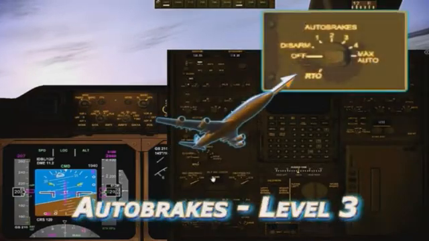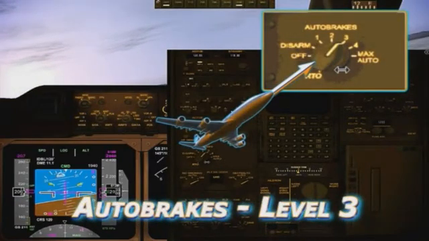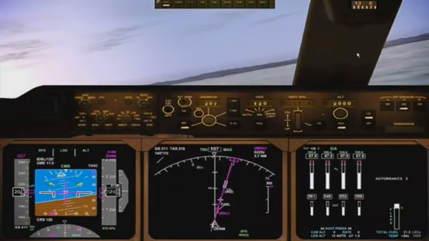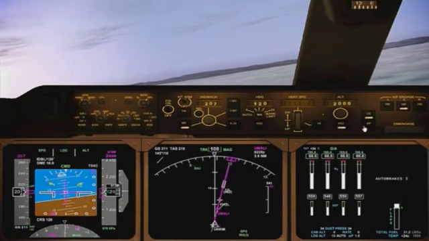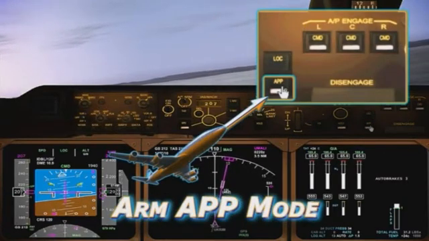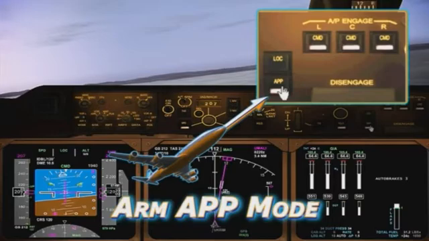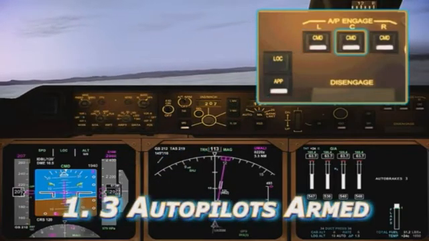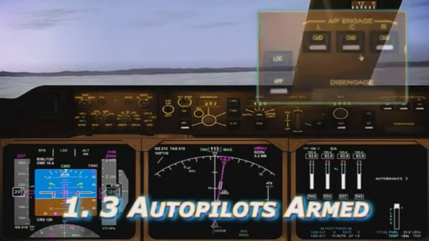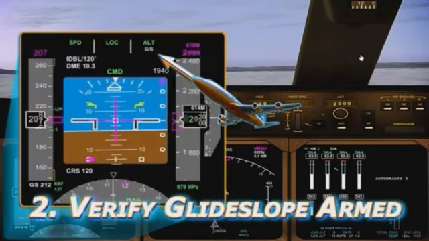Now set the auto brakes to a level of 3. Approach descent checklist complete. We're stable at 2,000 feet, so let's go ahead and arm the approach mode on the MCP. Verify 2 things now. 1. That all 3 autopilots are armed. 2. Verify the glide slope is armed in the flight mode annunciator.